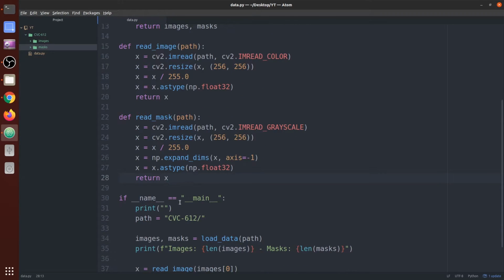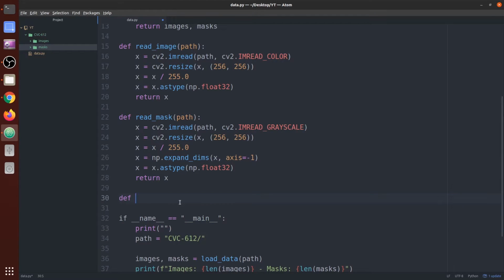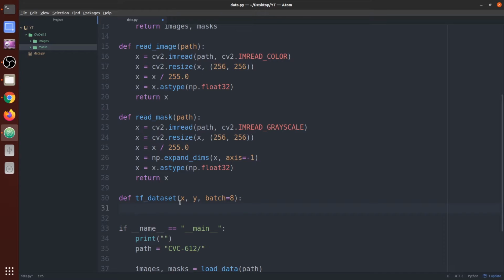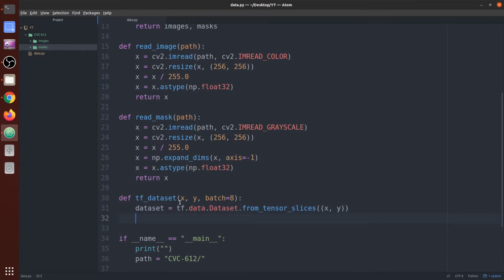So let's now move on to the main code, that is the tf.data API. First of all, we are going to write a function tf_dataset. It's going to take the list of images path. After that it is going to take the list of mask path and the batch size. By default we are going to set the batch size to 8. Let's create a variable named dataset, tf.data.Dataset.from_tensor_slices. This function from_tensor_slices is going to take the x and the y, that is the list of images and mask paths.